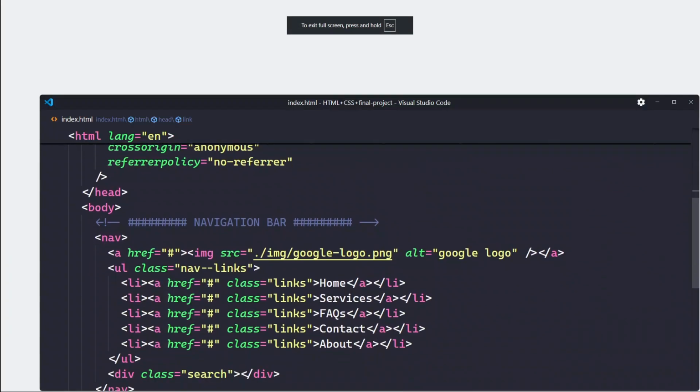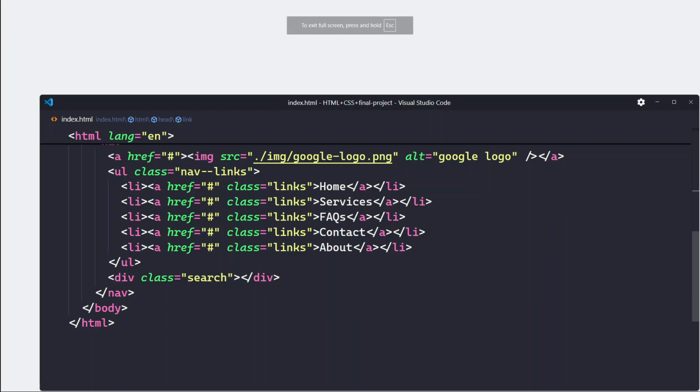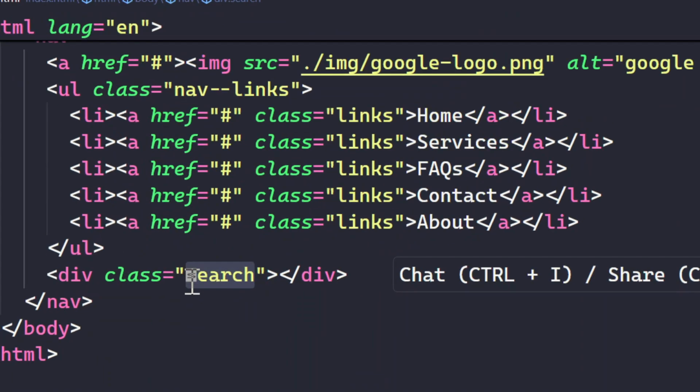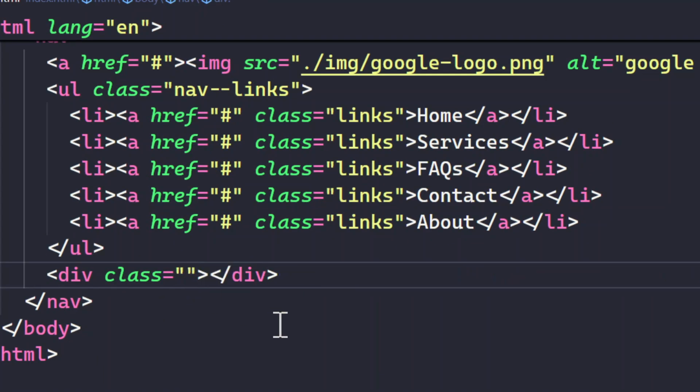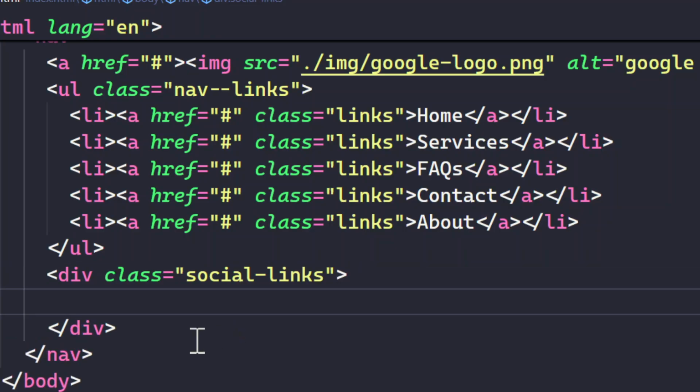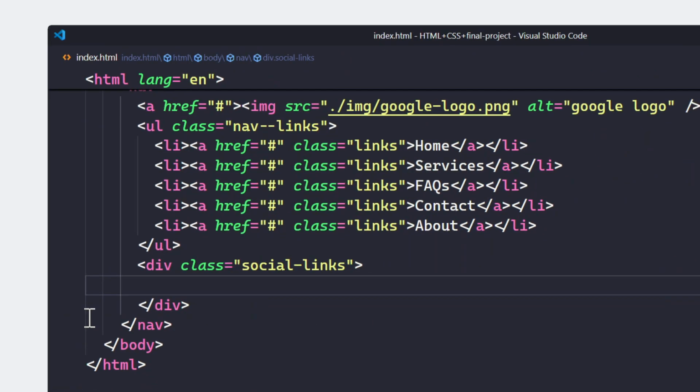All right, so what you want to do now is, we are adding social media icons here. Let's change the search to social icons, social links, like this, and then inside of the div we just need to put in the icon.